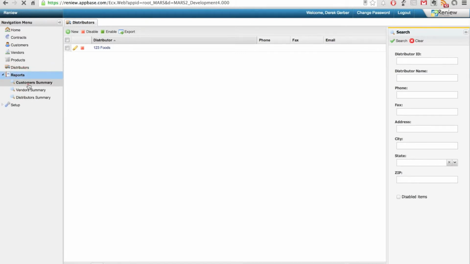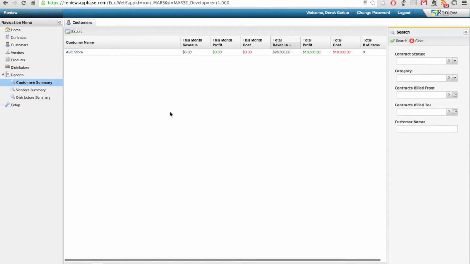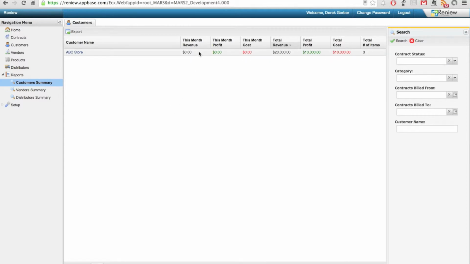Under reports, we're going to come in and we're going to see our customer summary. On this screen, we're going to have every single customer in our system that's active showing what they own. So right here we have the defaulted for this month's revenue, profit, and cost. Right here under total revenue, this is for the whole year. This is everything that we have on file with this customer and their number of items.